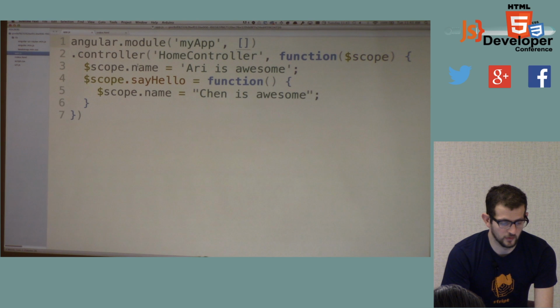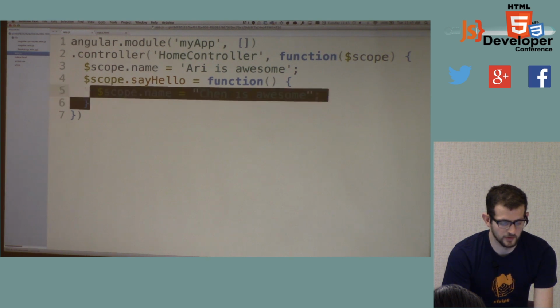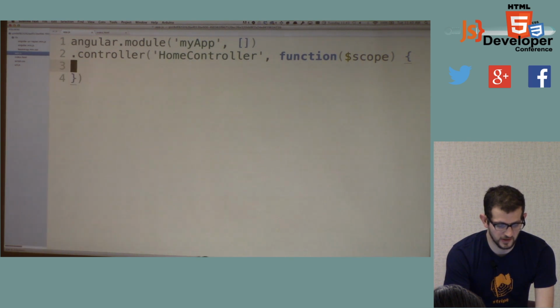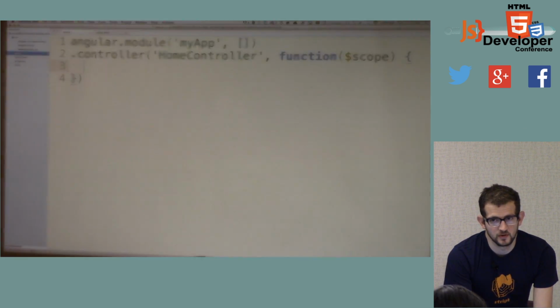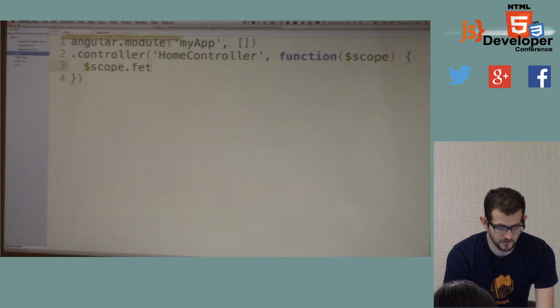OK, so let's go to our home controller. We're not really using any of this anymore, so let's take that out. So now our home controller is empty. So we have a method that is not defined, right? That method called FetchData. Scope.FetchData equals function.